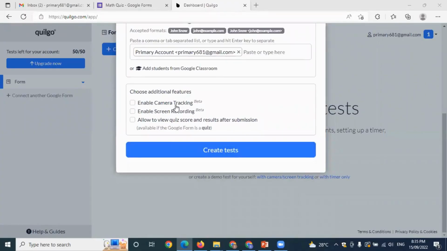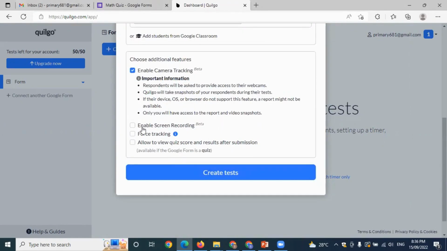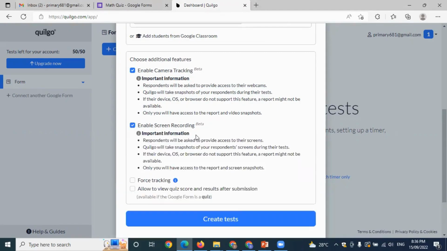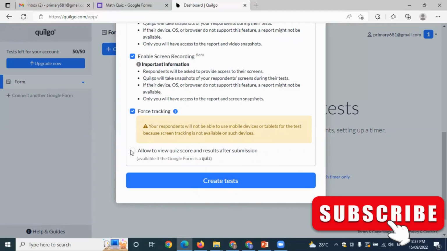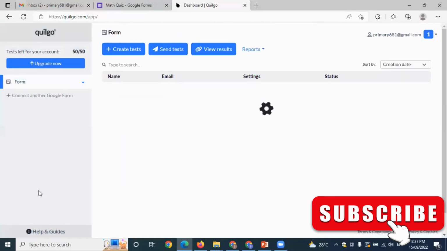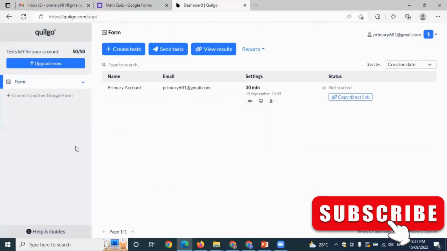Here, there are some additional features. You can enable camera tracking, and also you can enable screen recording. The tracking means they are supposed to use a specific type of device so that their screens can be recorded. For me, I will just leave it blank. Create tests. Okay, so here I created this test.